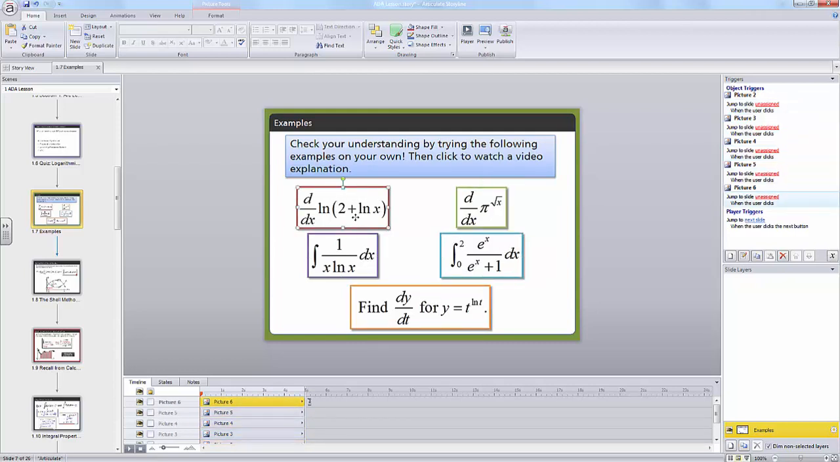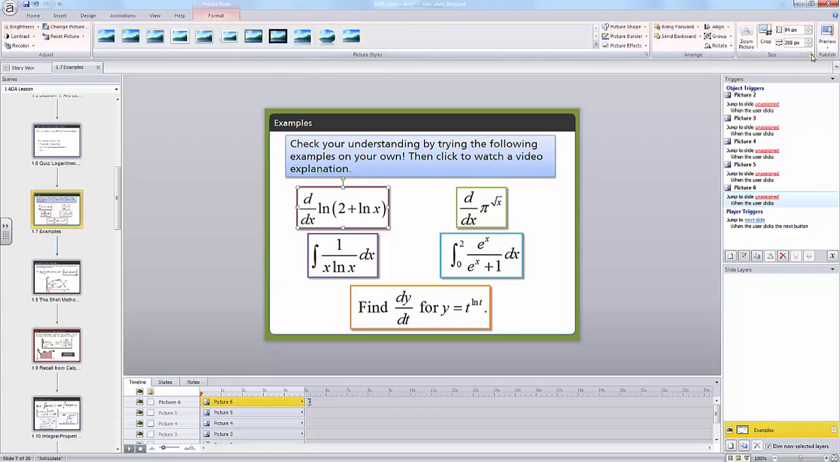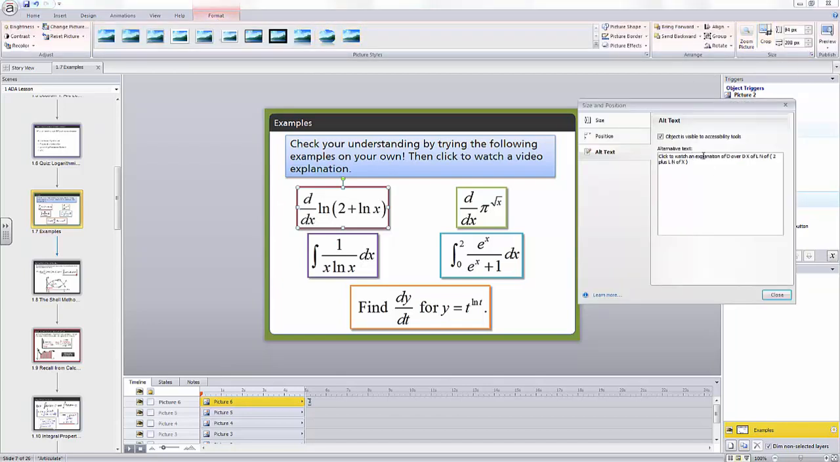Well, these actually aren't even buttons. These are pictures, but they act as buttons because when you click them, they link you to other slides. So you just want to give them an appropriate alt text. For example, Neil has written on this one, click to watch an explanation of d over dx of ln of parentheses. Parentheses are fine to use.